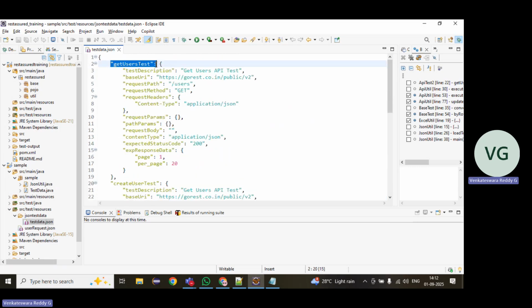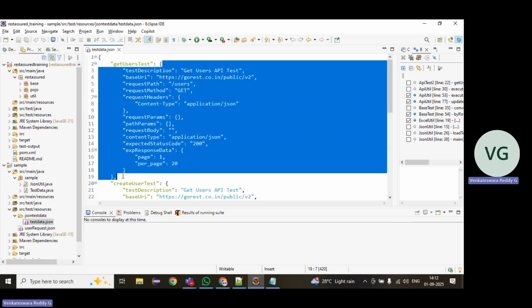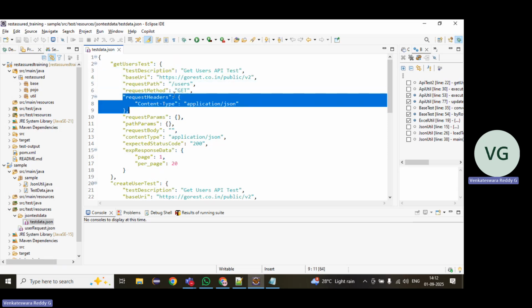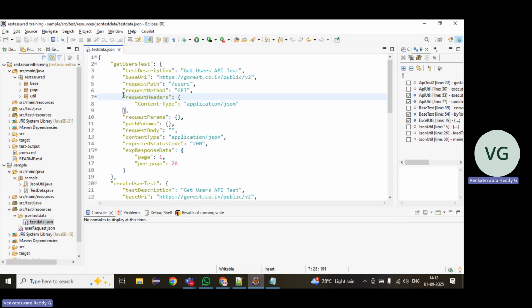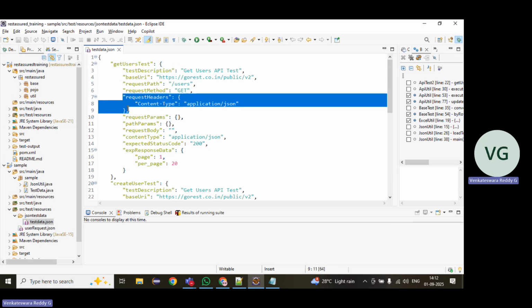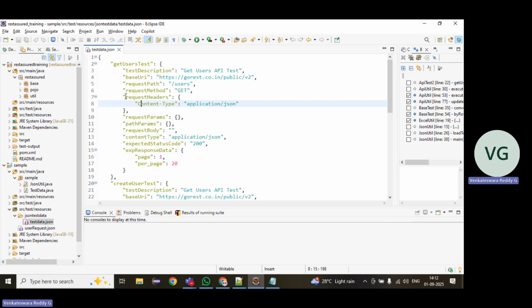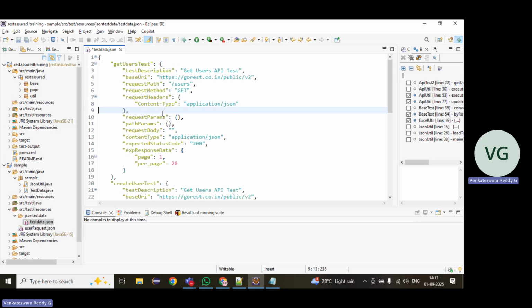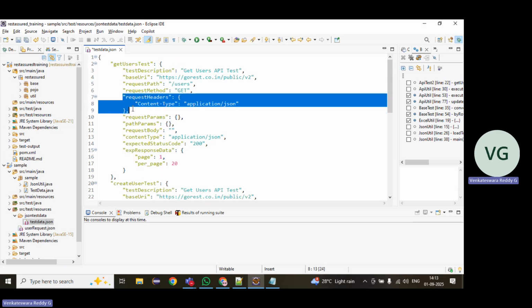Inside it, the first test case key, and then again a square bracket. This is the first test case. Here we can give key values: test case name, test case description, base URI, request path, request method, headers. Coming to the request header, this is one more object here. Here we can give multiple headers. If we have multiple headers, give a comma and then enter, so that we can read this request headers into a map.